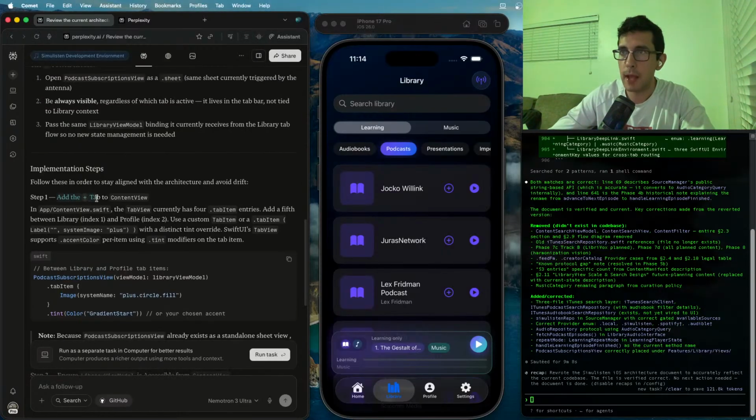Step 1: add the plus tab to content view. In ContentView.swift, the tab view currently has 4 .tab entries. Add a fifth between library and profile. Use a custom tab item or tab item label with a distinct tint override.